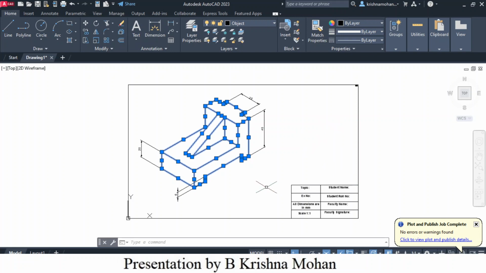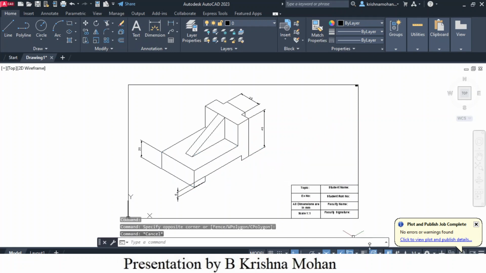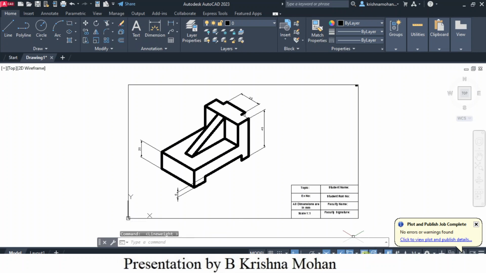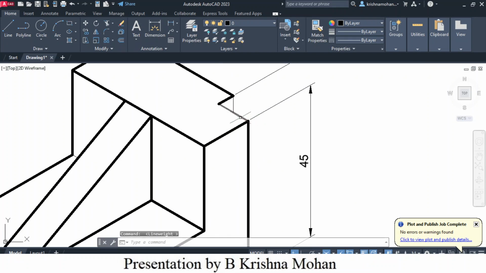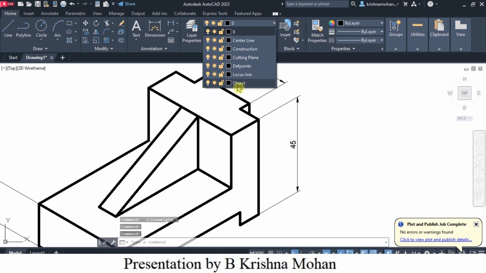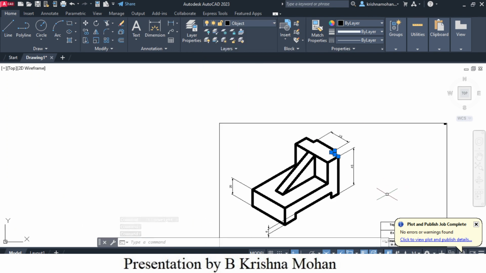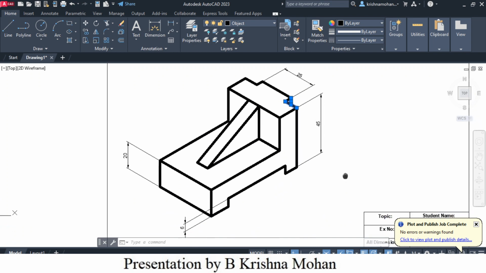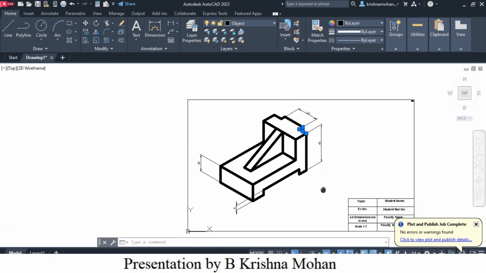Okay. Press escape. So you can check whether you applied the line weight or not by just clicking this icon. See, I forgot to change these two lines. So I'll select these two lines and I'll change it to object. So now this looks good. So after adding this, take a printout or convert the drawing into a PDF form.